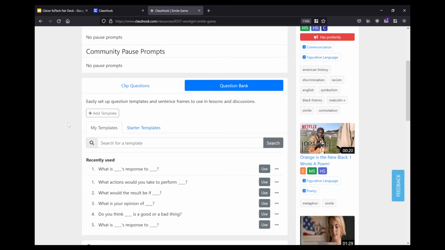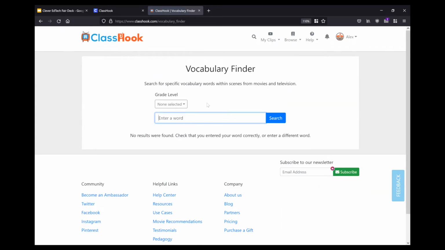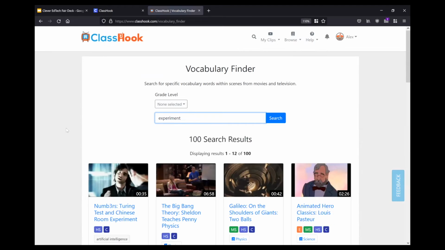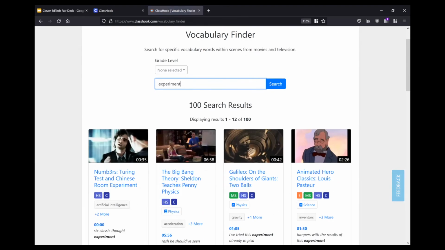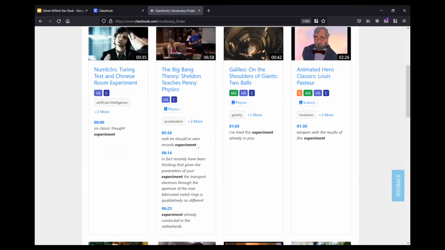We're going to dive into vocabulary. So this is the part where teachers get excited because they can see how a word is used in different contexts. Let's take, for example, the word experiment. There are 100 search results that come up with experiment, and you can see them actually used in the clip. So you'll see the exact timestamp, and you'll see the word is in bold. So at 5 minutes and 56, you can see them talking about experiments in the Big Bang Theory. And there are just so many different examples.